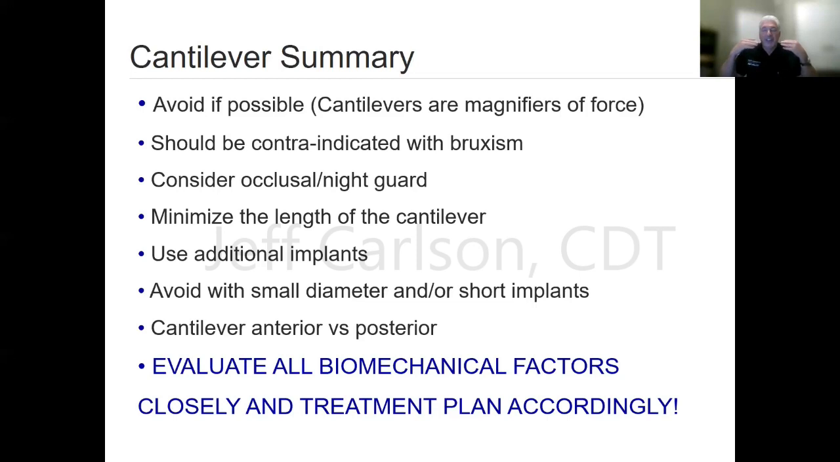People always think about posterior cantilevers. Well, maybe you can get an implant or two implants posteriorly, and then cantilever anteriorly. Biting forces at the first molar are 4 times greater than biting out in the incisor area. So we can reduce the forces on that cantilever if it's more to the anterior as opposed to posteriorly. Additional implants: again, if you need a cantilever, maybe 4 implants is not going to be adequate. Maybe you should go to 5 implants or 6 implants.